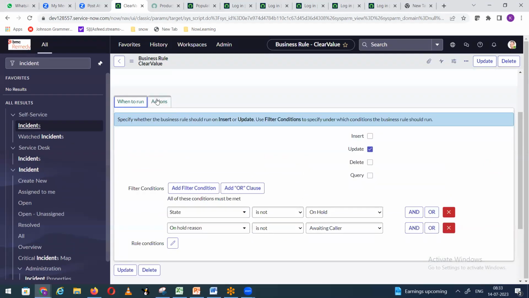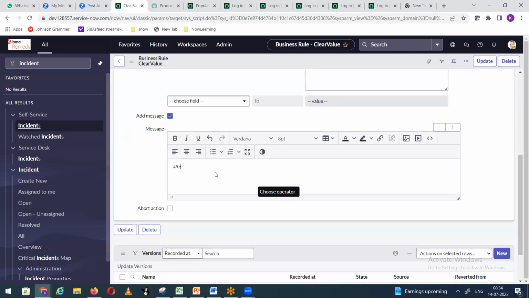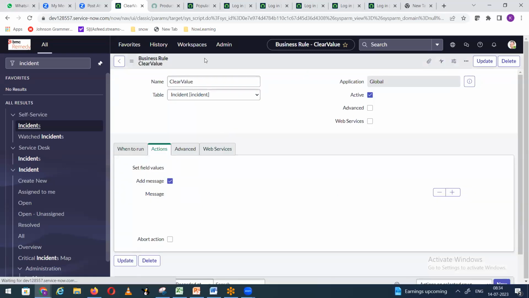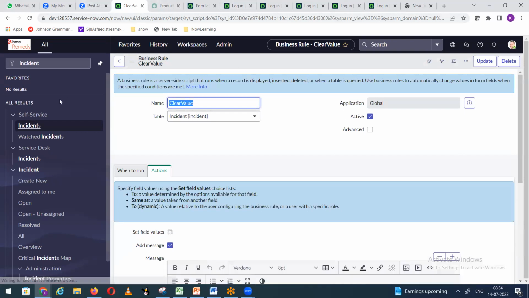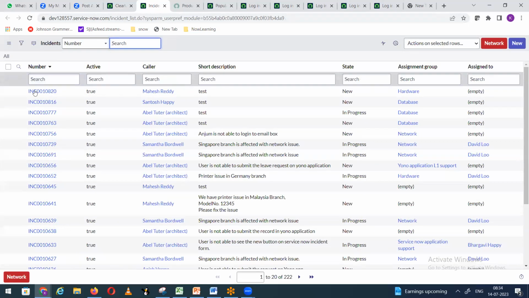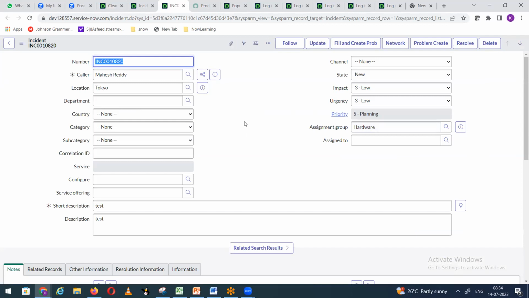And add a message also, you can write: after changing the state, description value is cleared. Wiped off will not look good, so cleared. I will save this record. So there are two business rules we have written now. Correct. So now I will go to incidents all. I will pick up one incident from here. Okay, this is a new state, that is fine.